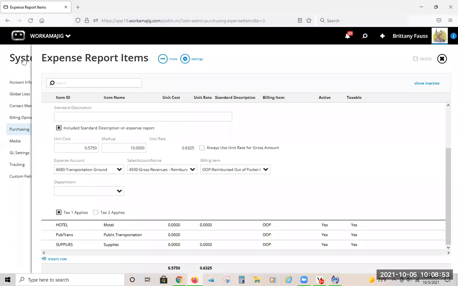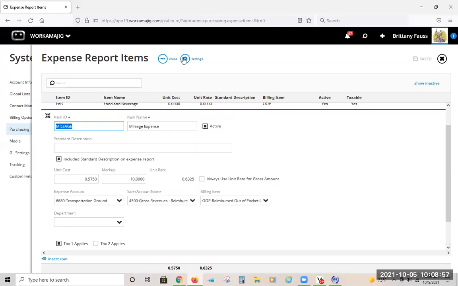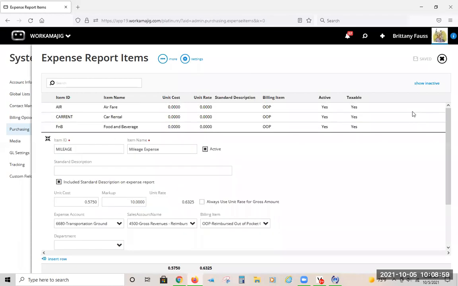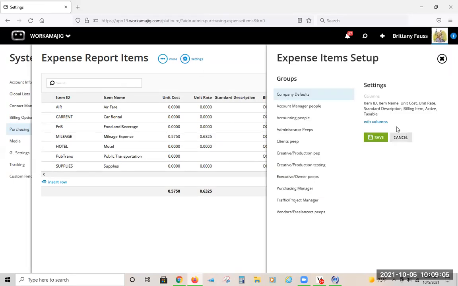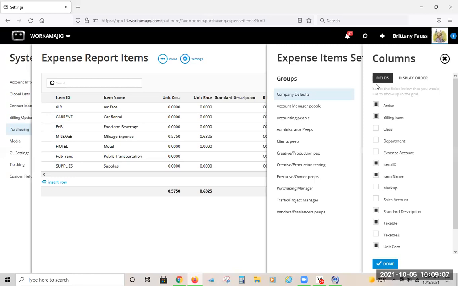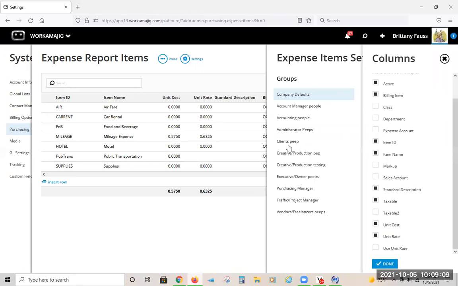So that's your expense report items. There is a couple of options in here. If you also wanted to see the expense account and the sales account on this grid, you can do that under settings. You have this edit columns option. It'll show you every available field that you can pull into the grid. So if I wanted sales account and expense account, you check the box for those.